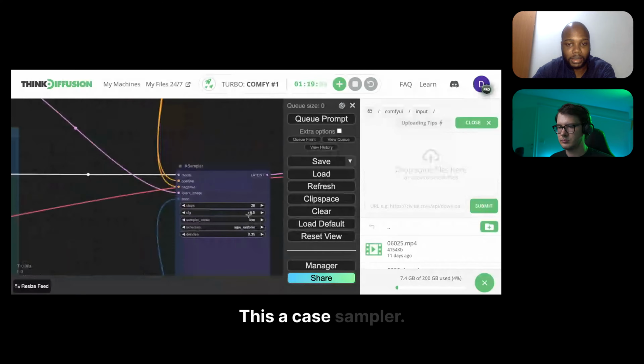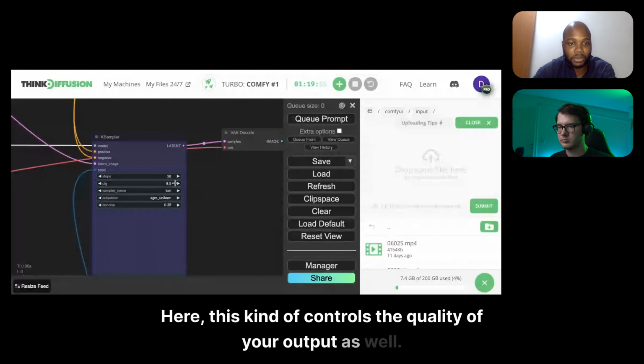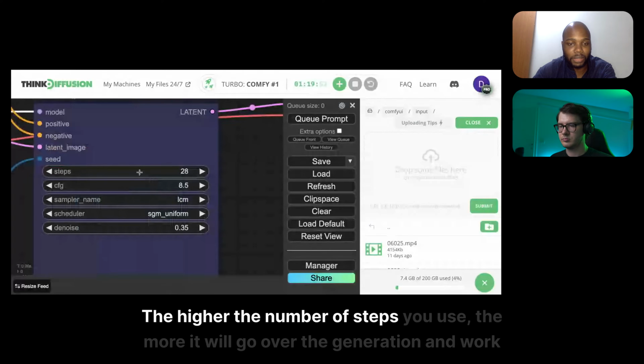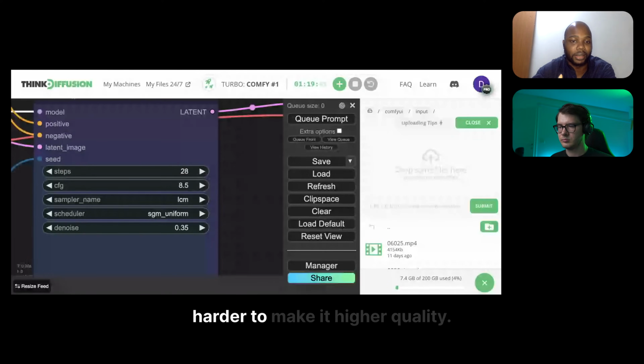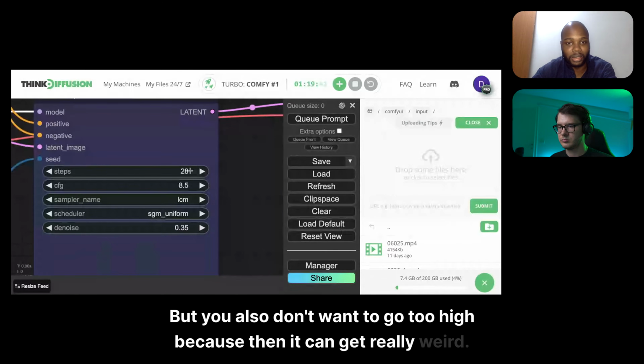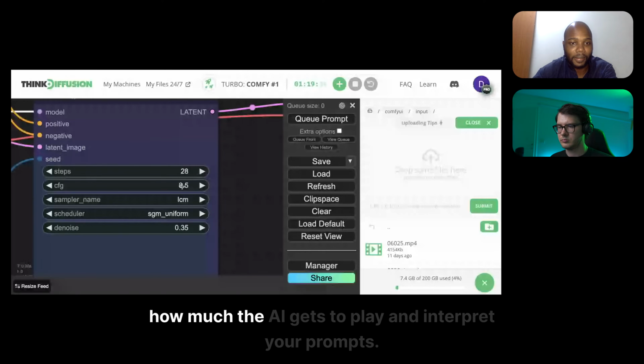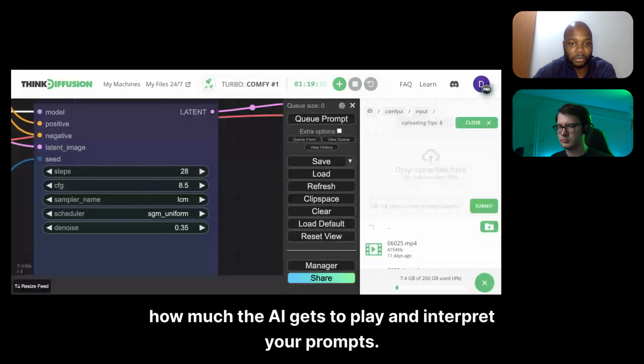And then this is the KSampler. Here, this kind of controls the quality of your output as well. The higher the number of steps you use, the more cycles, the more it will go over the generation and work harder to make it higher quality. But you also don't want to go too high because then it can get really weird. And then your CFG controls kind of how much the AI gets to play and interpret your prompts.